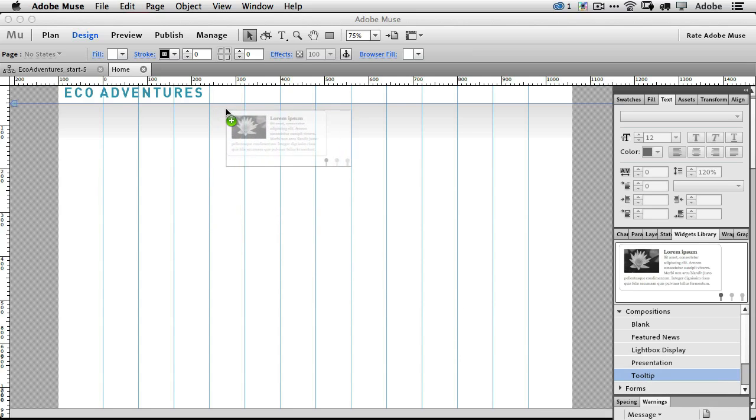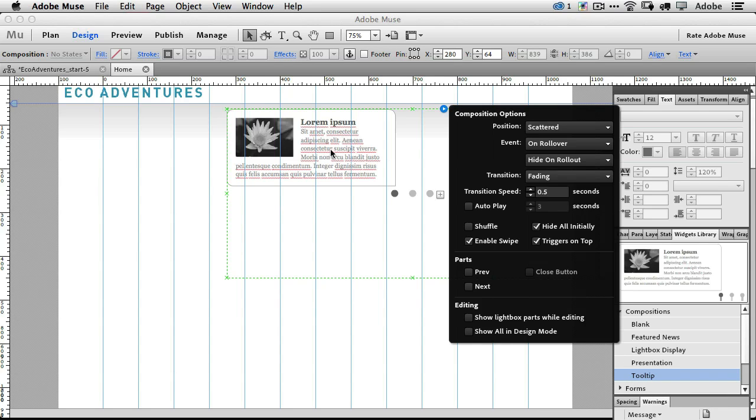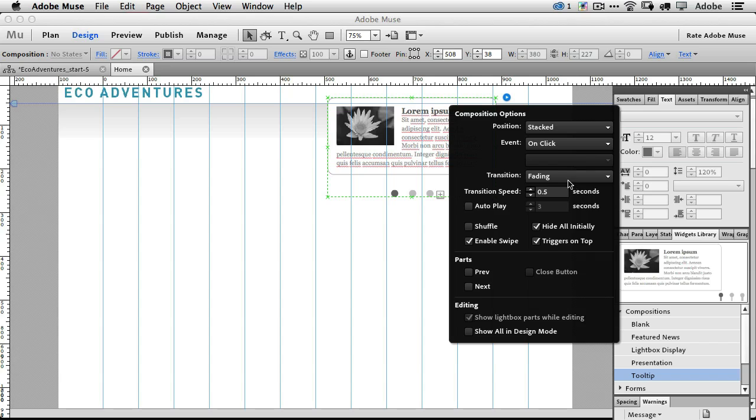Just going to drag it out onto the page. And when I drag it out onto the page, I get the options for it. So I'm going to turn on the first option. Instead of scattered, meaning the pop-ups could be anywhere, I'm going to make them all stacked. Secondly, I do want fading, and I want the transition to be 4 seconds long instead of a half second, and I want it to auto-play every 6 seconds, and I don't want to hide all initially, so I'll turn all that off.